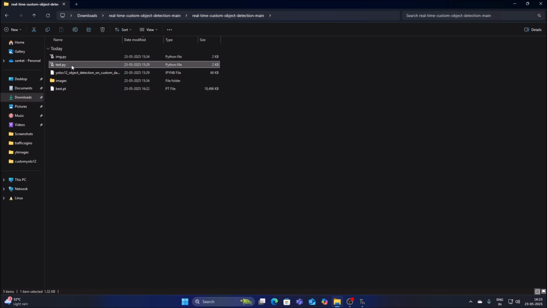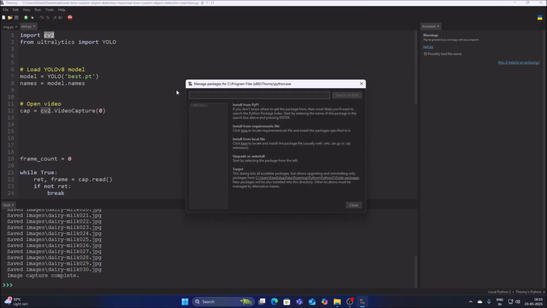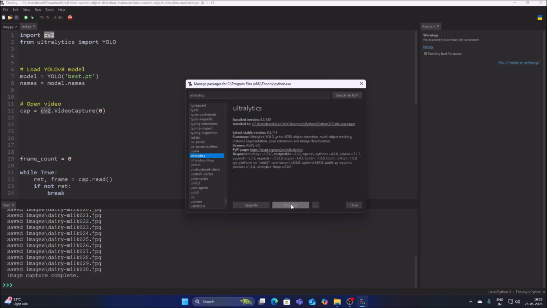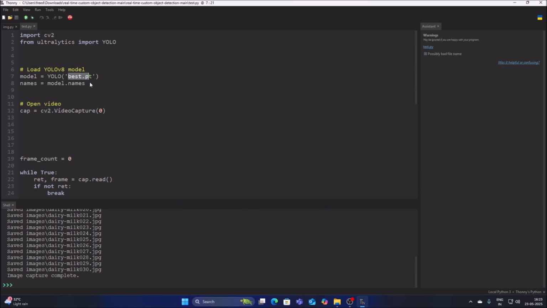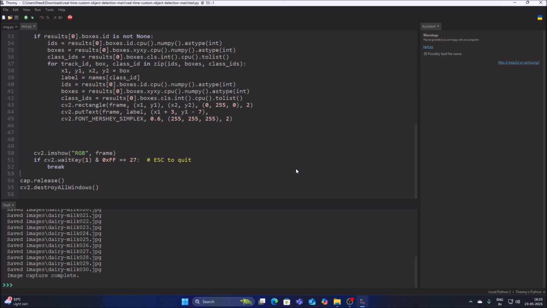Then we have test.py, which is our main code. We already installed cv2, meaning opencv-python, so we need only ultralytics. Go to tools, manage packages, search for ultralytics, click on search on PyPI, first package, click on the install button, done. It will install ultralytics on our Windows machine. Here we need to select best.pt. This is our web camera, and this is the basic code for ultralytics. It will detect our custom object.